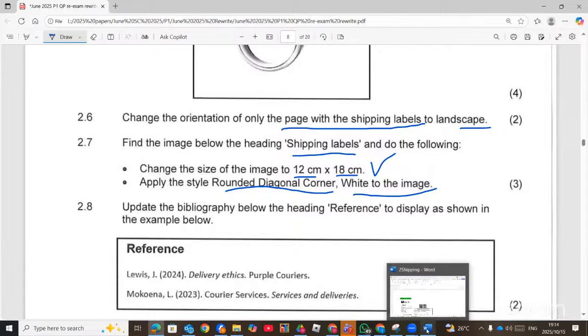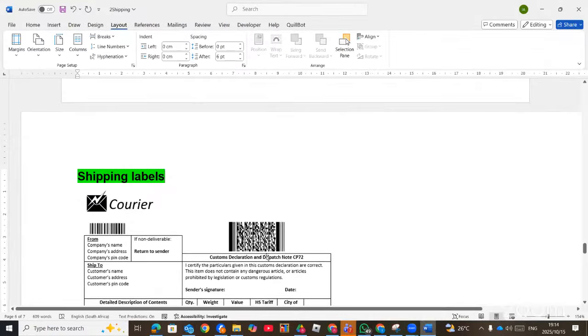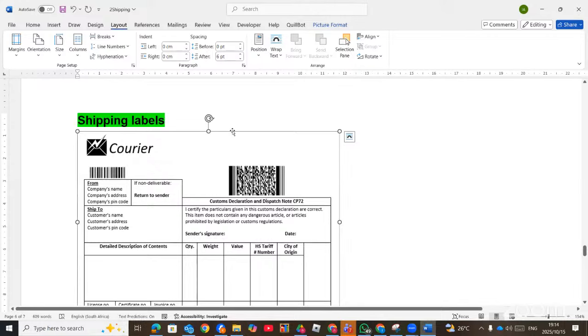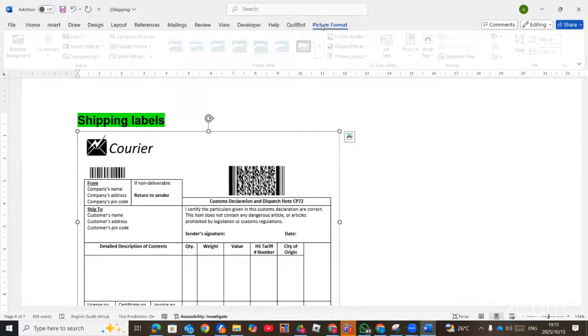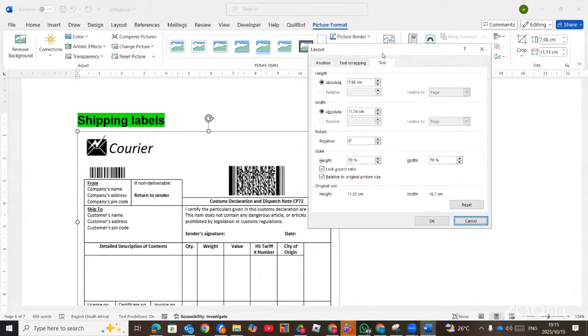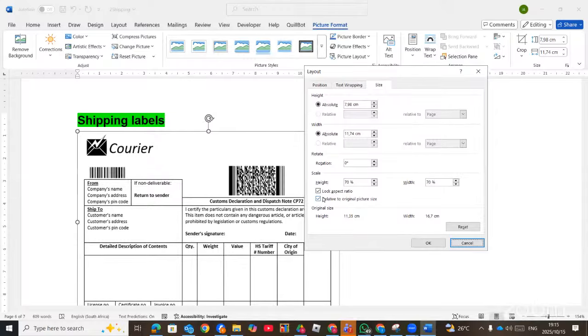So we go to that 2.7, the image that they are talking about. Here's the image. To change the size, as soon as you click on image, you will see picture format. Go there, and then you'll find the size. You click on this options, the advanced layout size. Then you change the size here. Make sure that lock aspect ratio, you must uncheck.